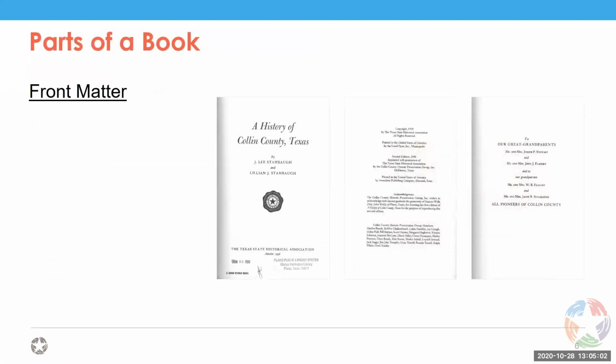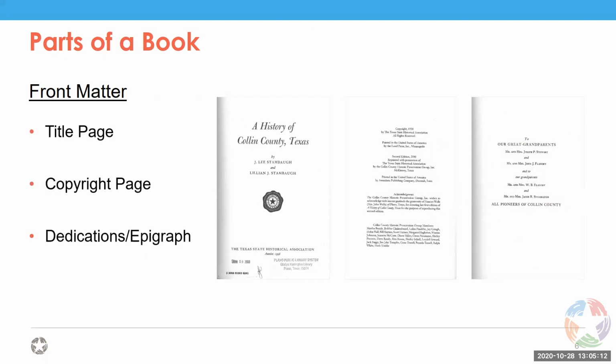And so what makes up our family history book? You have what is called the front matter, and this includes your title page, your copyright page, and your dedications epigraph.